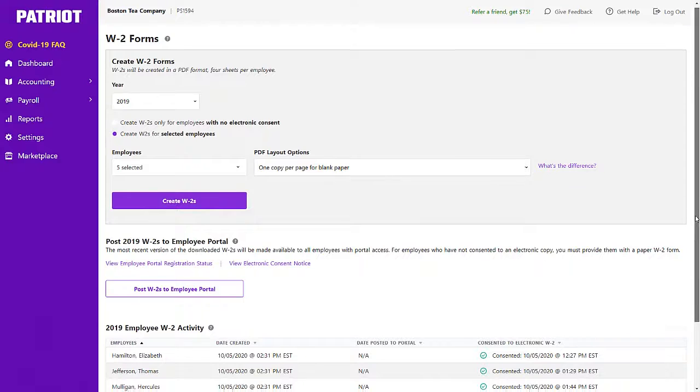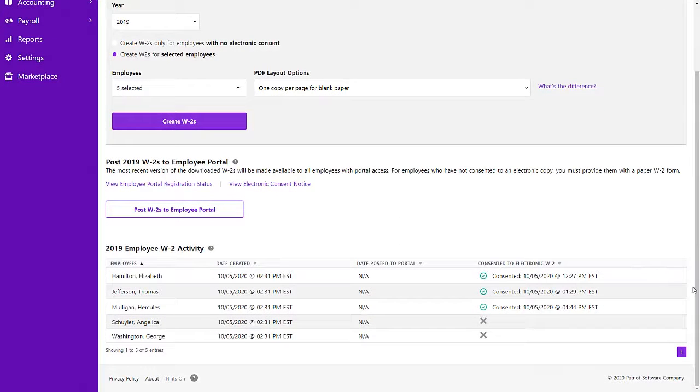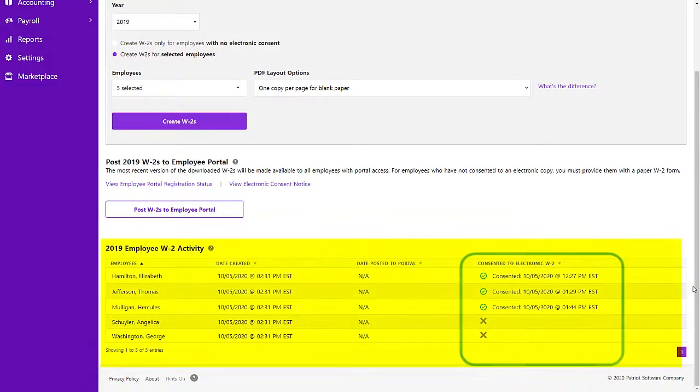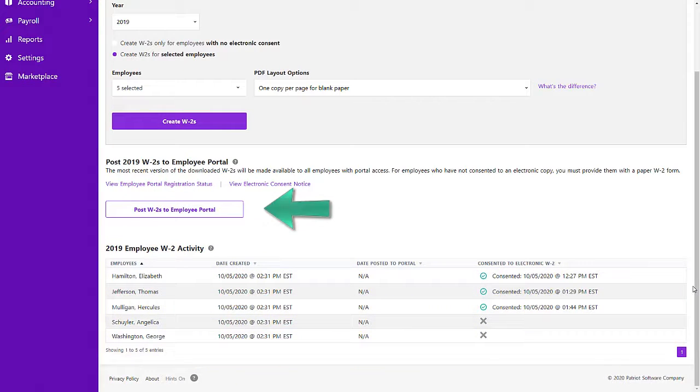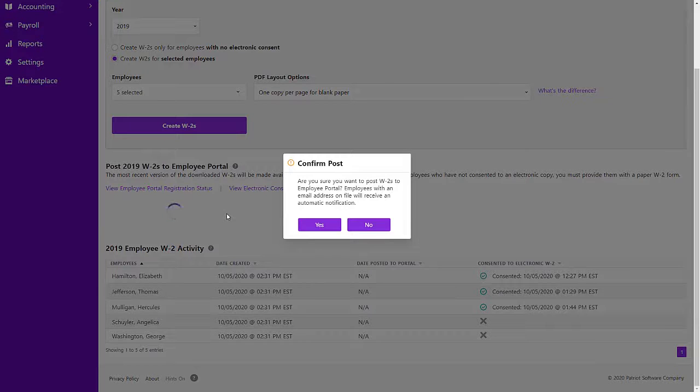If you choose to post electronic W-2s to employees in their portal, you will see a list of employees and whether they consented to receiving their W-2 electronically. Click Post W-2s to Employee Portal. A confirmation message will appear and choose Yes to continue.